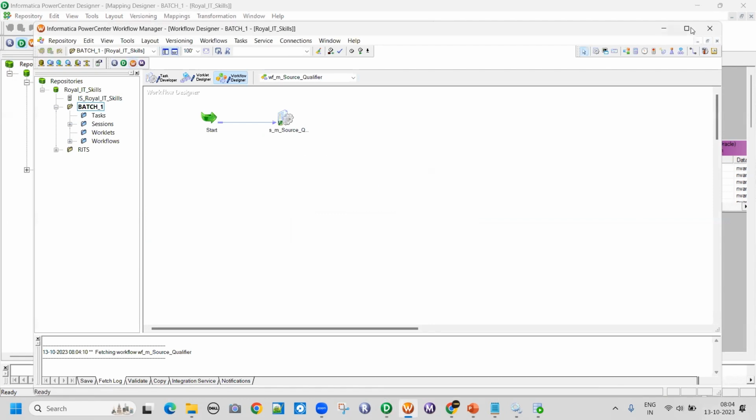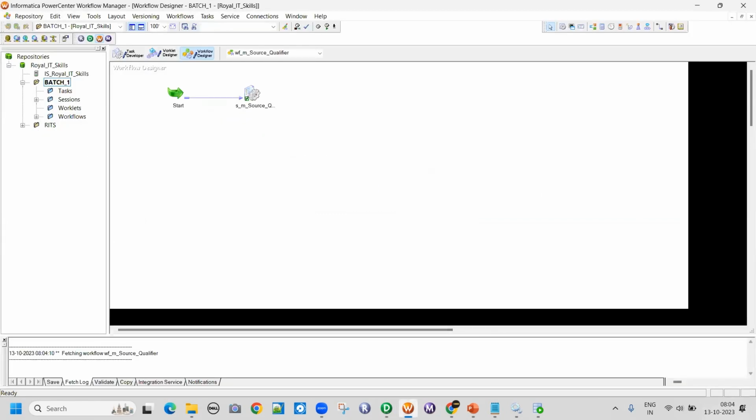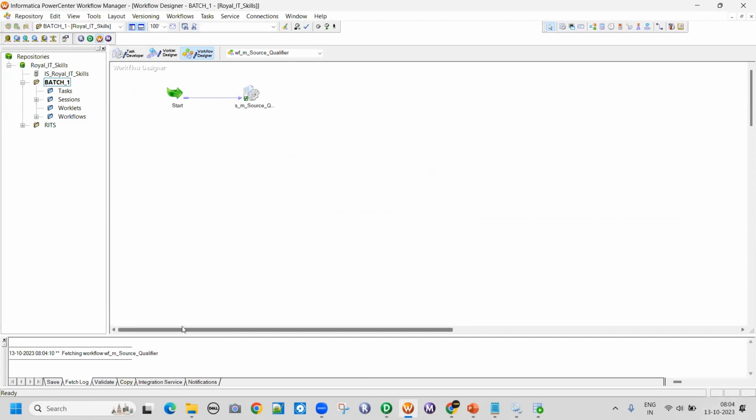And if you have already opened the workflow manager, you have to refresh because the generated workflow should reflect here. So you have to disconnect and connect. Since we opened this after generating the workflow, it will come automatically.